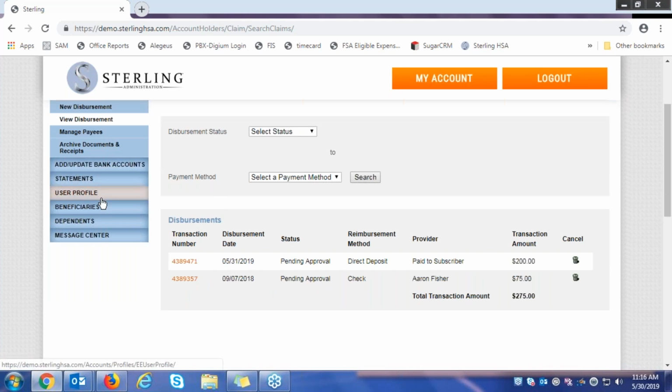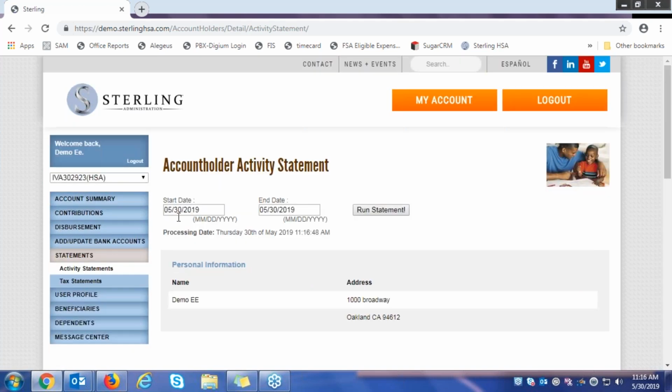Now, let's say we want to run a statement for our account just to see what type of activity we've been using our money on. We can go ahead and click Statements. And we can enter whatever date range we want to run our statement to. If we have a question about something really far back, we can even go as far back as, let's say 2016. So let's say we just want to know what our contributions were in 2016. We would enter our date range and we would click Run Statement.